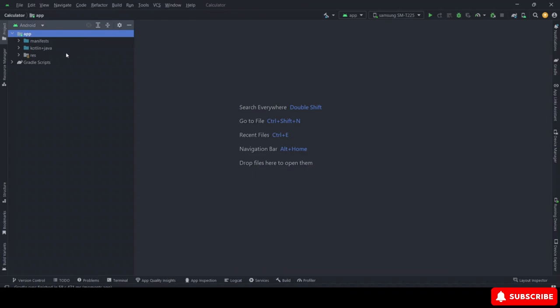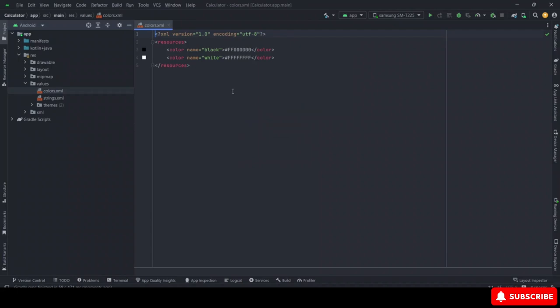Now let's close all the files. So we need some colors that we will use later. To do this, we will open the values folder and here we will open the colors.xml file. Here we will add a gray color, and an orange color, and a dark color.